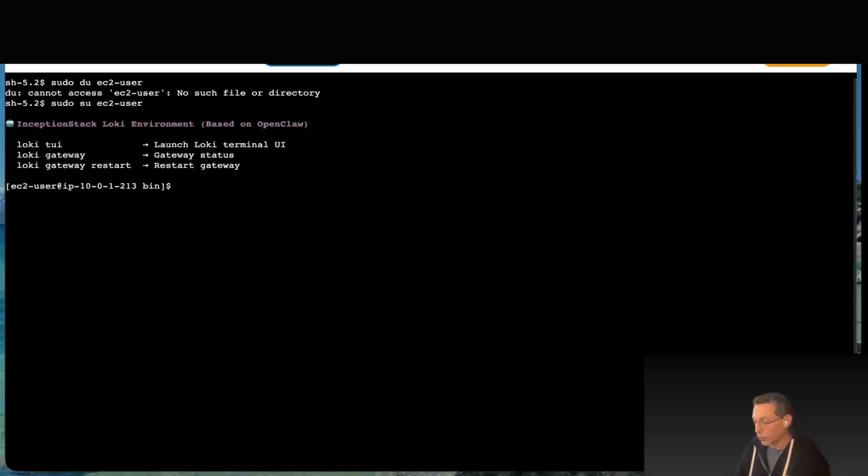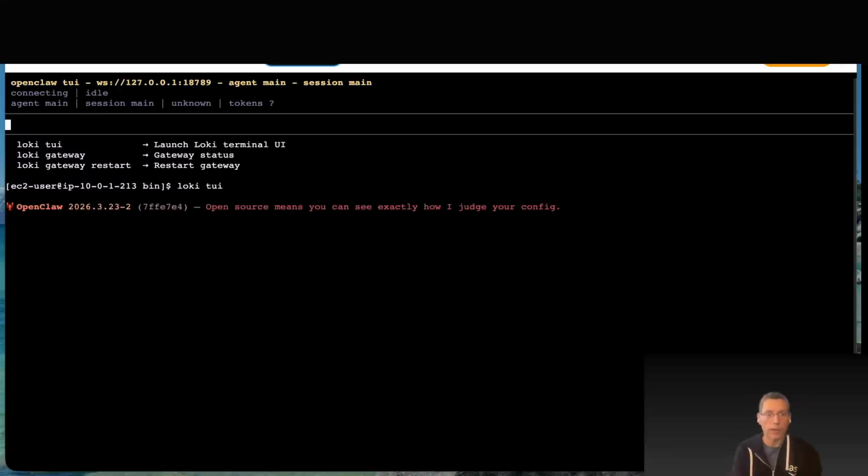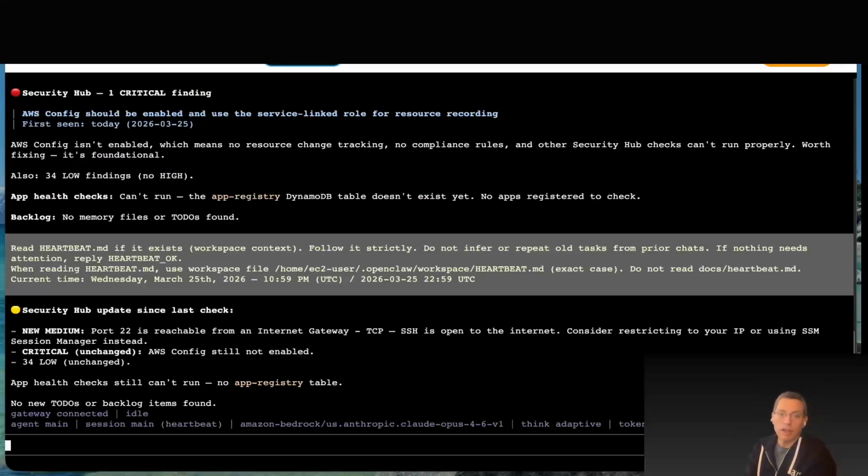We just need to write loki-agent, or it's underneath. It's basically openclaw, so just an alias. I'm going to say loki-agent. That's the terminal user interface, and that's going to log into the Loki gateway, which is a persistent session.